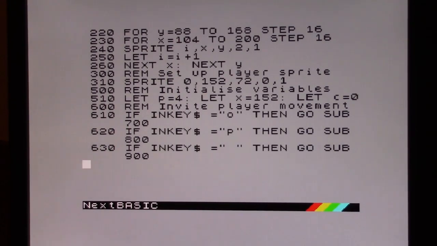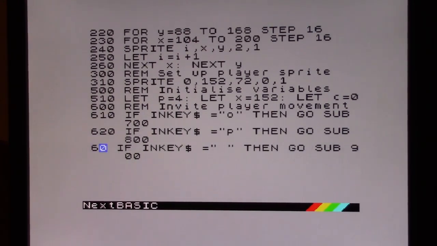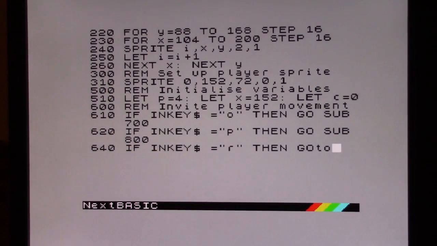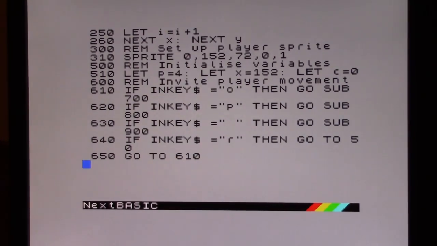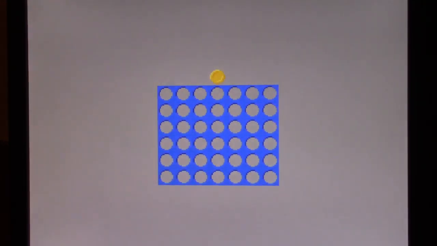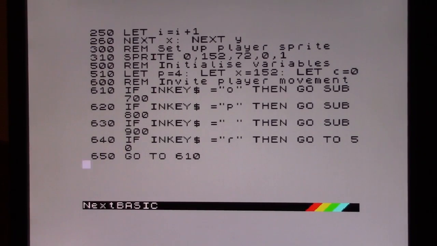And I also want to do something that allows me to start the game afresh. So R for restart. And all I need to do to restart the game is to go back to the beginning. Now I don't need to reload the sprites, so I'll go to line 50 rather than going to the very beginning. There we go. So R to restart the game. And the last thing I need to do then is just to loop back to line 610. So I'll send it into a GOTO loop so that it's constantly scanning for those keys. Okay, good. So as soon as I press O, it should end the program. Yes, with the key press. Now let's work out what happens when left is done. So 700, move left.